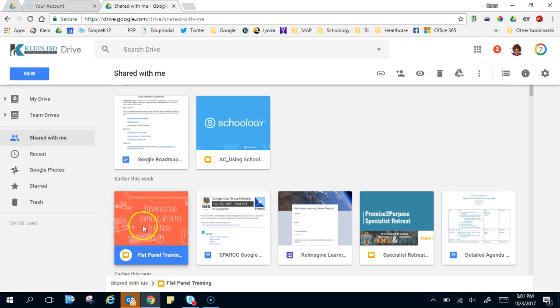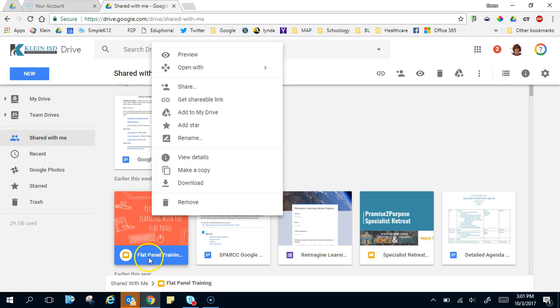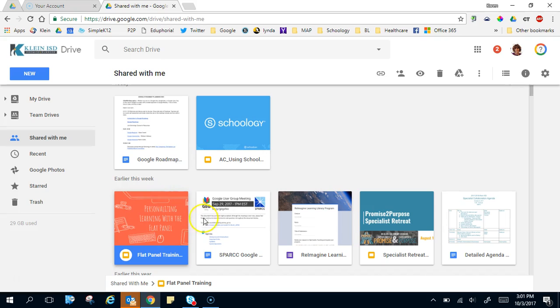So I'm going to take this and add it to my drive. There's several ways I can do that. I could right click and I can click here, Add to My Drive, or I can select it and then I can click here and Add to My Drive. So I'm going to go this way to show you. I'm going to click here. Do you notice that it now changed to a folder?